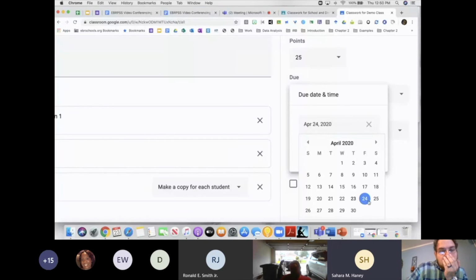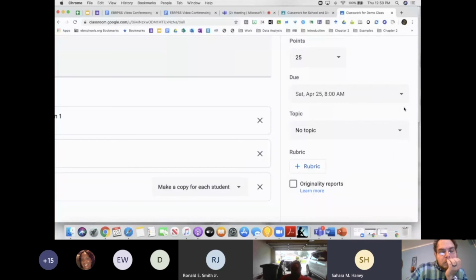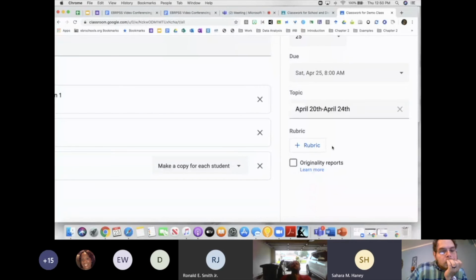I can now come here and mark in a due date and a time. So that means automatically at whatever day and time I set, Google will mark it late for me. So I don't have to guess, did Bobby turn his stuff in on time or did he turn it in late? I can also, like I said, organize it into a topic. So I can just do April 20th to April 24th. And then I can also attach a rubric.